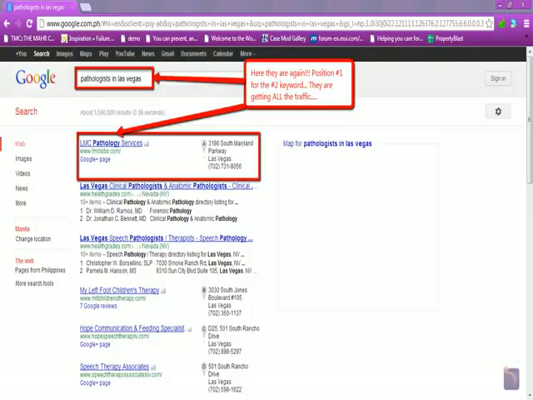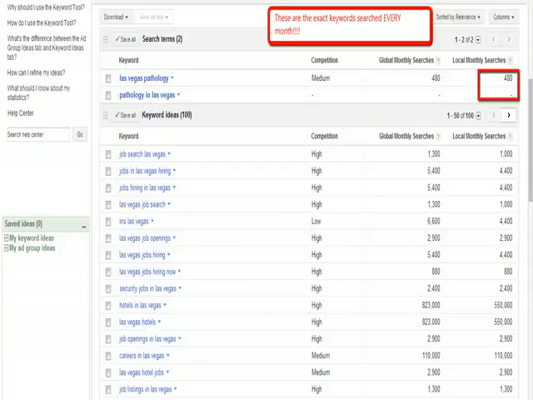Now, this is a big problem because they're literally taking away all the business from you on Google because they get all the traffic. I'm going to show you how they're doing this in just a minute, but first, let's take a look at the Google AdWords search tool.